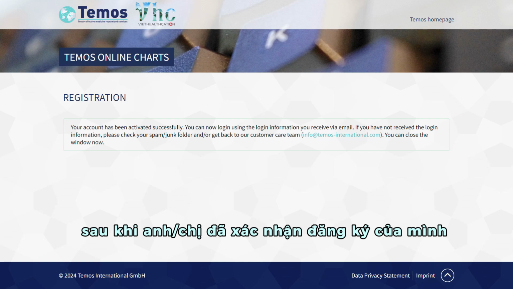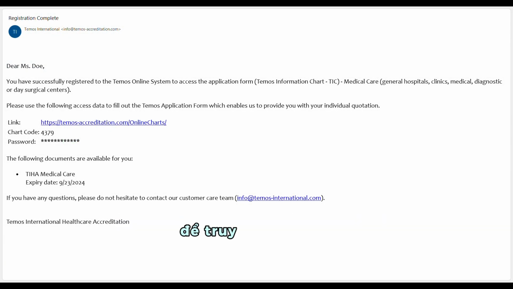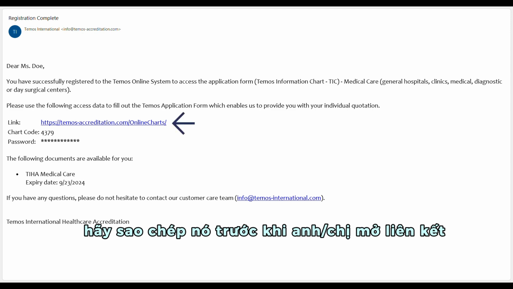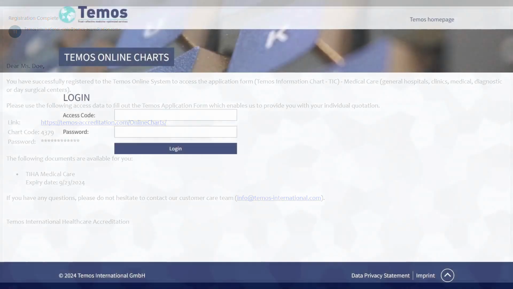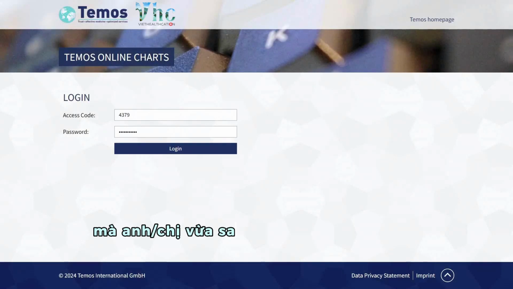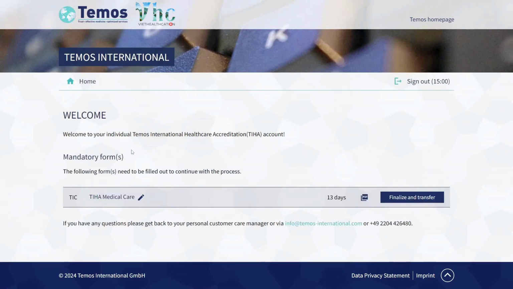After you have confirmed your registration, you will receive another email with your login details to access your account. As you will need your password in a few moments, copy it before you now open the link. Type in your chart code and insert your password that you just copied from your email. After this, confirm the login. And that's how to get into your new account.